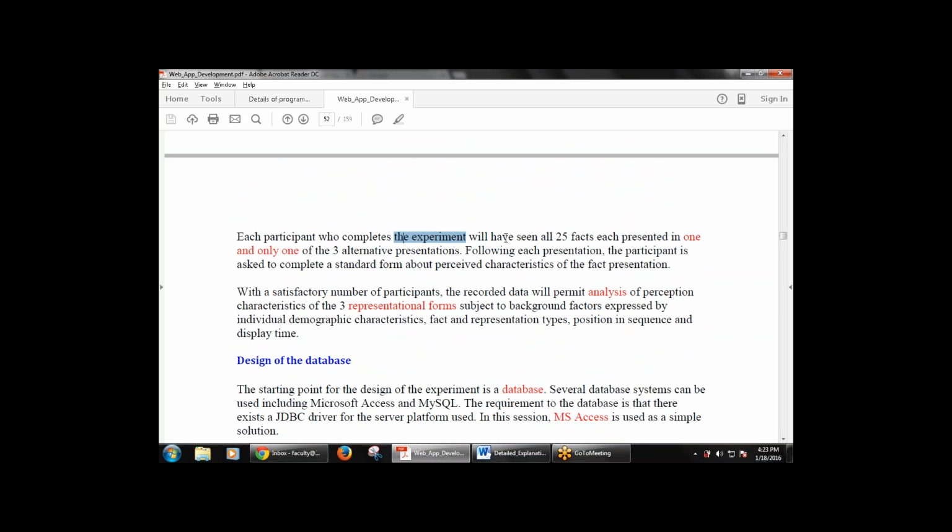Each participant who completes the experiment will see all 25 facts presented in one and only one of the three alternative presentations. So the user can see all the 25 facts presented in one of the three alternative presentations.